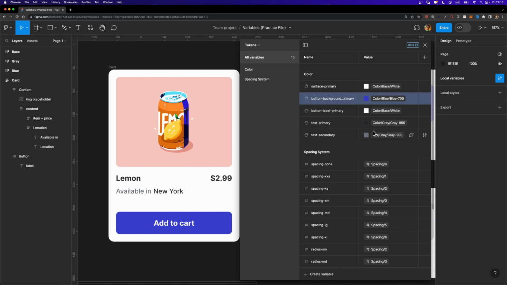But you might say, Arash, we could do the exact same thing using color styles. Yes, you could do that, but there is a huge difference between tokens and color styles, basically between variables and color styles. So here, as you can see, we can give these variables semantic names, and you can quickly understand what this variable is all about. But that's not the case with color styles. So let's suppose you want to change the background color here.